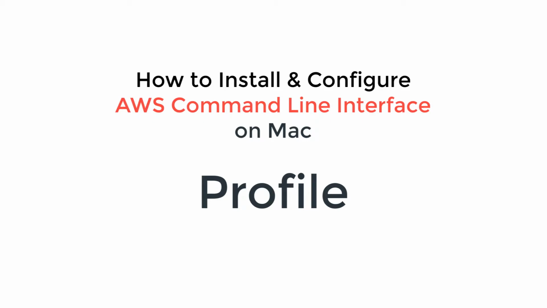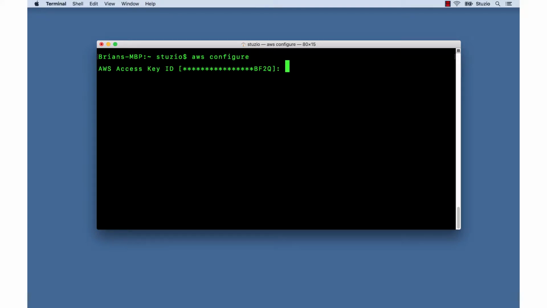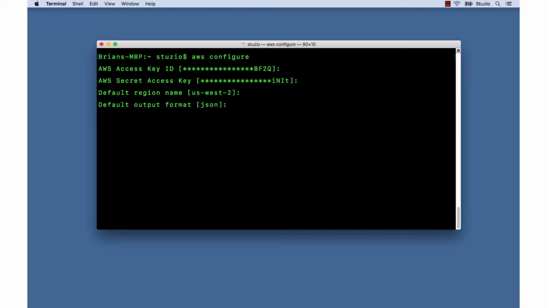In this video, we will talk about authenticating to AWS from the AWS CLI using profiles. Now, if you've been following along in this series, last time we connected to AWS using the AWS Configure command. We did AWS Configure, and we entered these 4 pieces of information. Once we did that, we were able to connect.